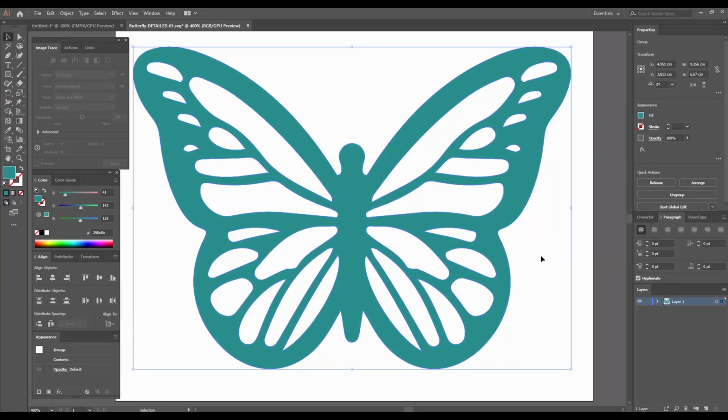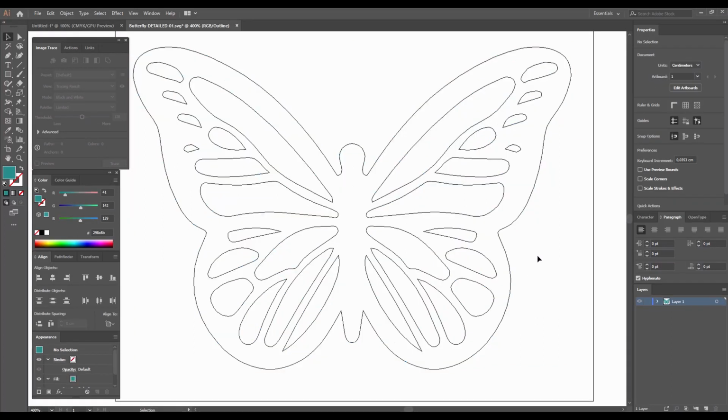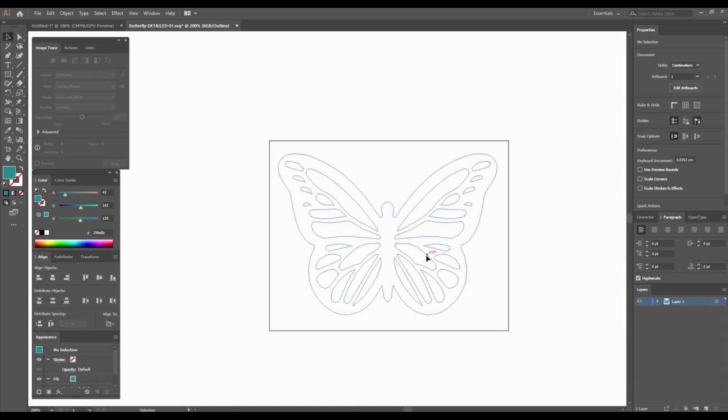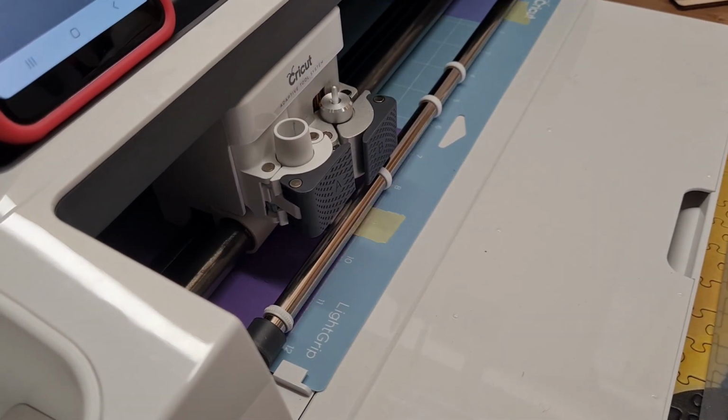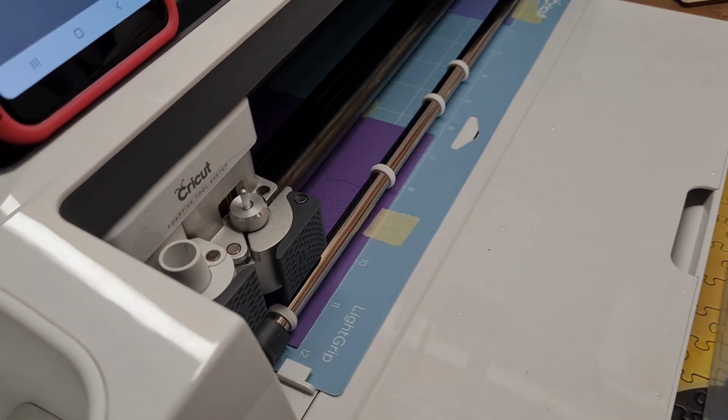Hello everyone! In this video I will be showing you how to use custom digital files like SVG needed to create all kinds of projects with the Cricut. It is intended for beginners and anyone just starting out with the Cricut machine.